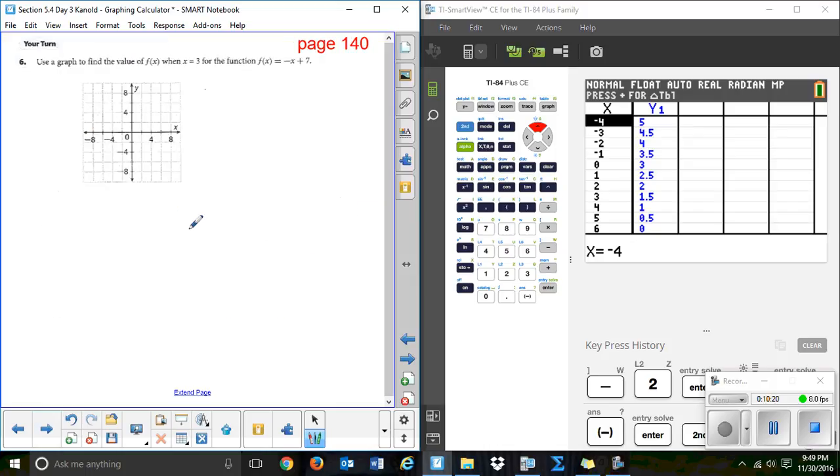So here you go. It's your turn to practice. I want you to pause the video in a second. I want you to graph f of x equals negative x plus 7. And this is the example on page 140, and you have this in your book. And I want you to find f of x when x is 3. So go ahead, pause it, do that, and then come back.